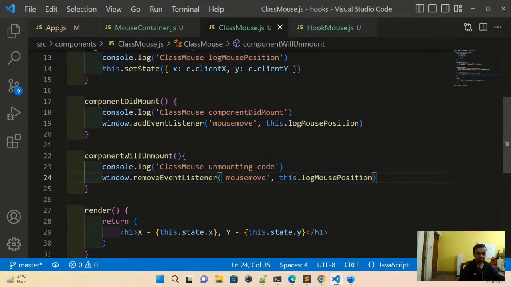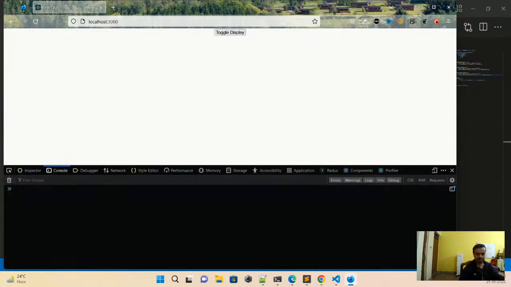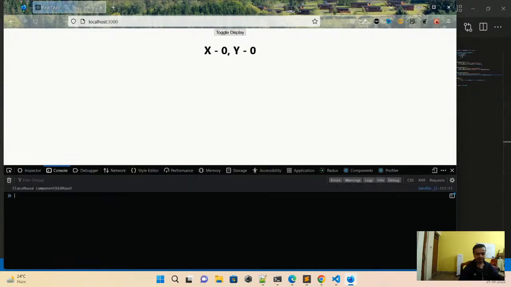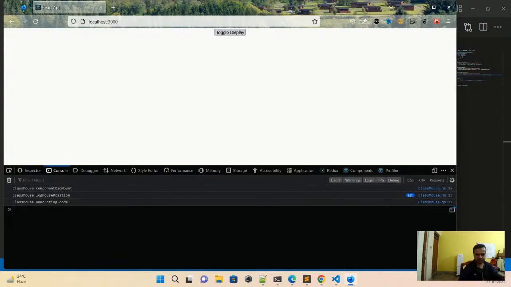Okay, so now I'll come here and refresh it. Now this class mouse component is mounted and the log mouse position is running, and the moment I do the toggle display, the class unmounting code is run. The count is not increasing anymore, meaning it is completely destroyed. So this is how we do it in a class-based component.